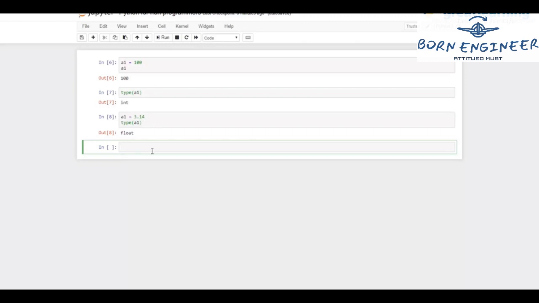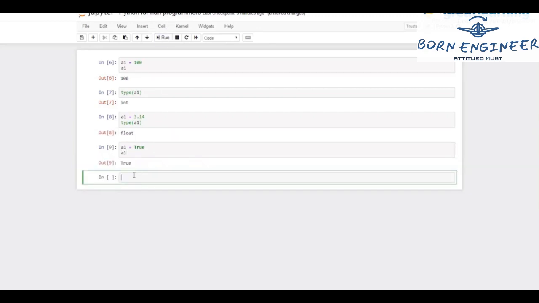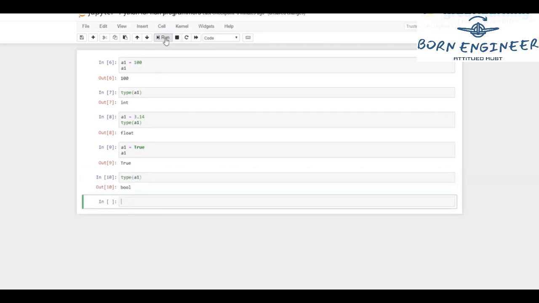to float. Now I'll go ahead and store a boolean value inside this. So A1, I'll store the value true inside this. Let me print out A1 over here. Right, so true was stored inside A1. Now let me check the type of this. So type of A1. So as you see, this is of type boolean.